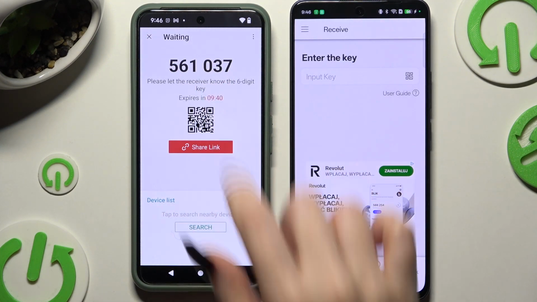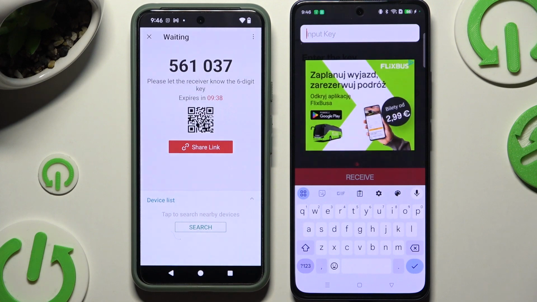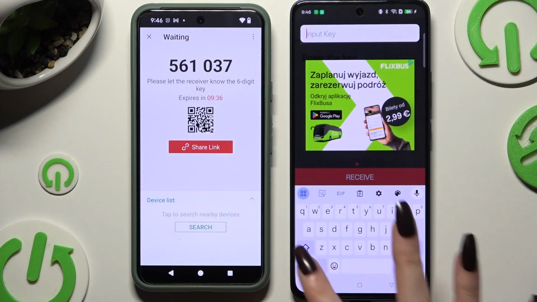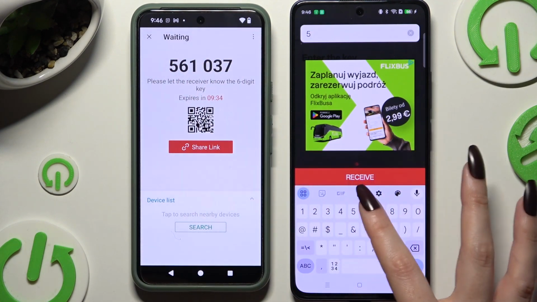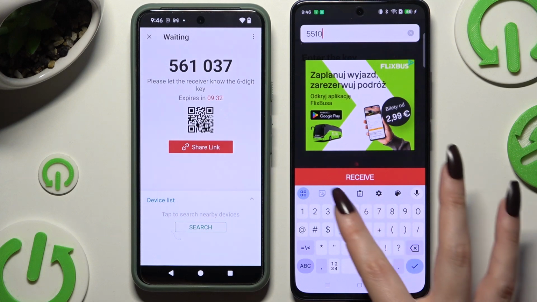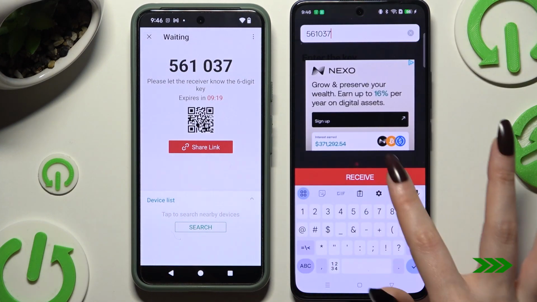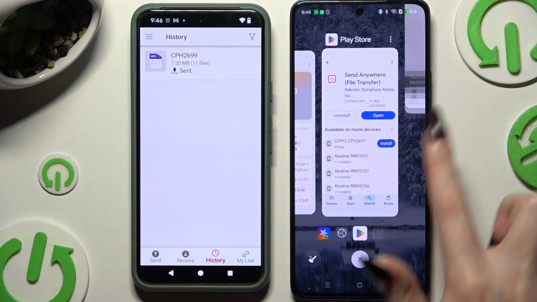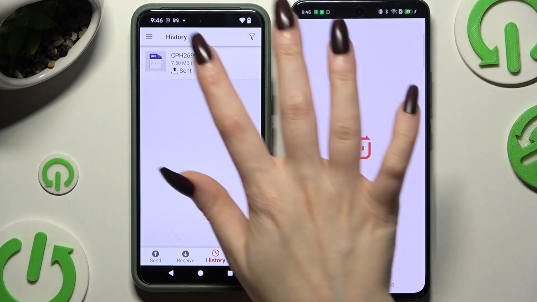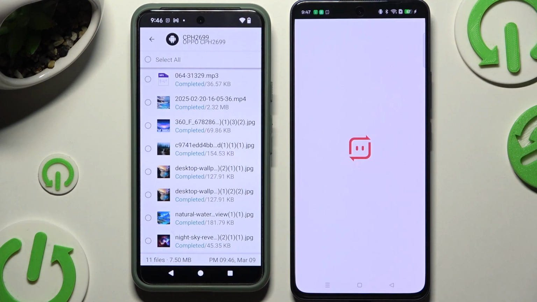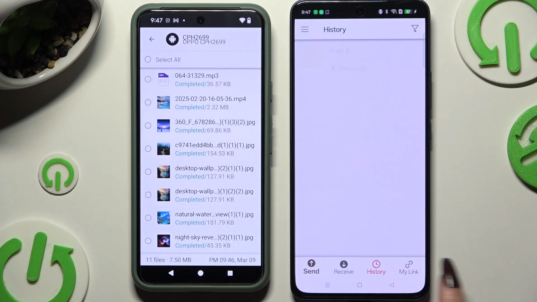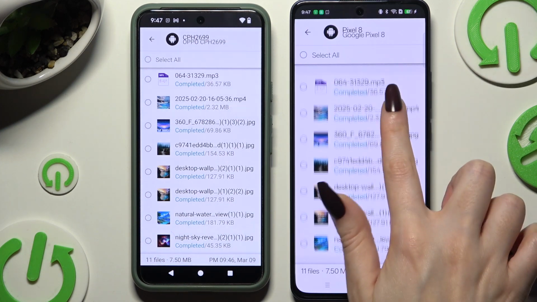To input this key, hit Input Key section, type in all of those numbers in correct order, and then hit Receive button. Close and add. And as you can see, after that, all of my files were successfully sent.